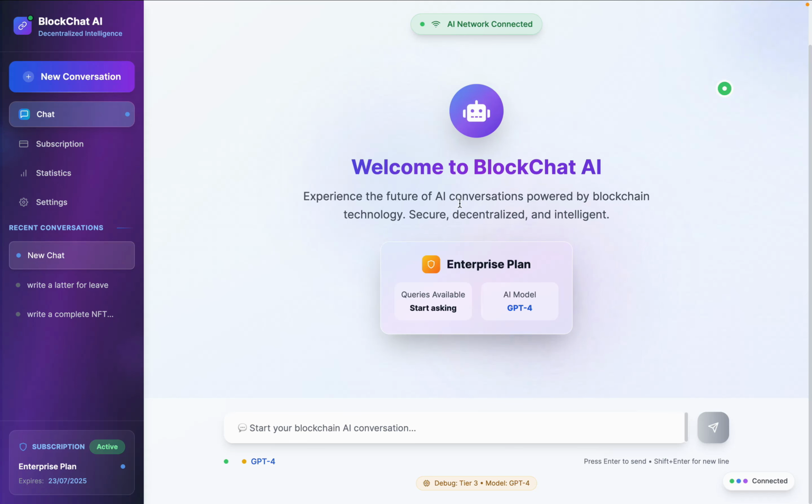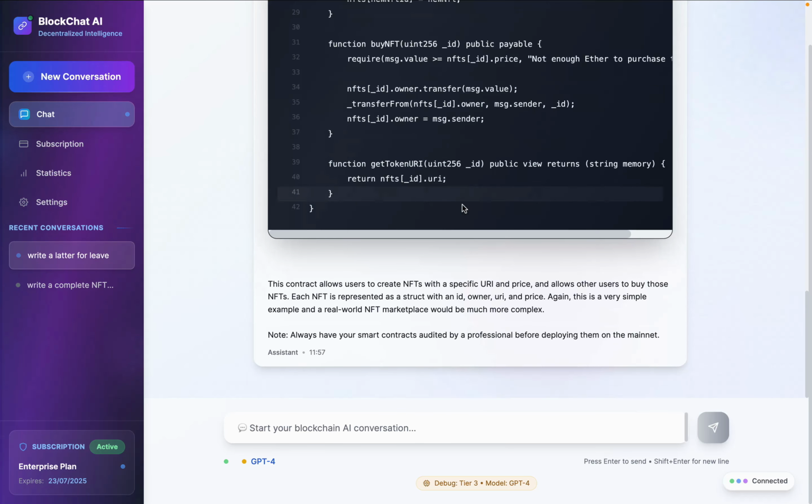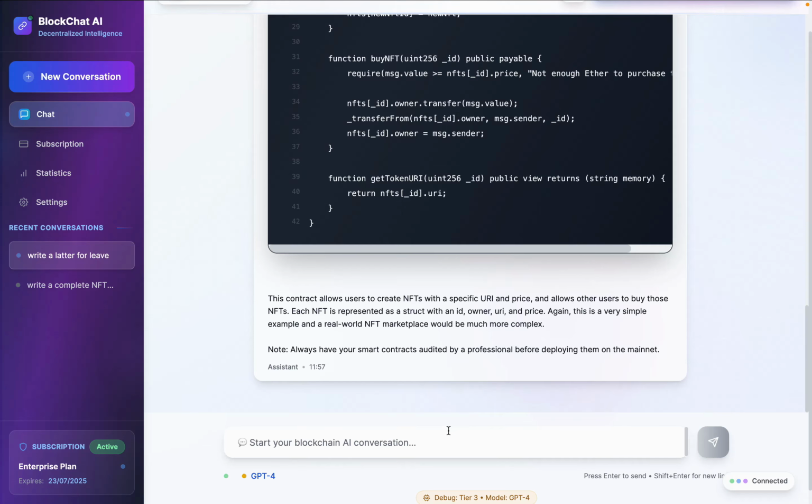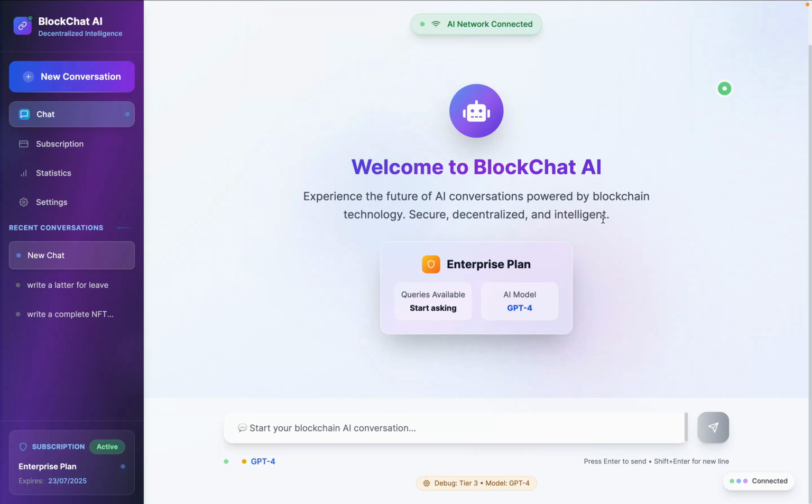If I want to delete this chat, I can do that. I can simply click here, click on delete, and it will be deleted and it will open this first conversation. So I can start my conversation right from here. If I want to start a new conversation, I can click on new conversation and here I have the new conversation. So I can simply ask a question to my AI chat model.